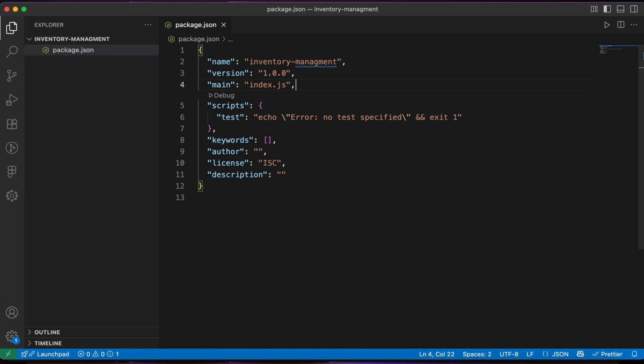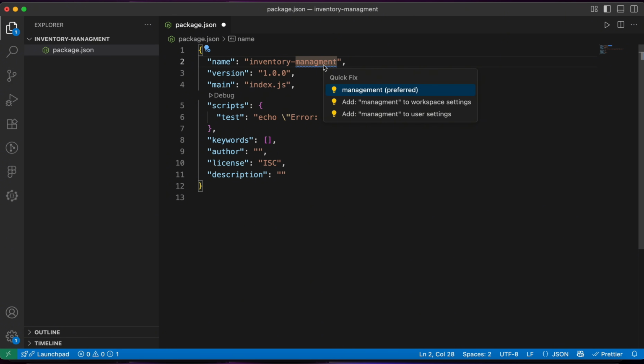First, the name, and this name property is the project or package name, and it must be lowercase and no spaces. So you cannot add space like this. If you want to add space, you can add this hyphen. And also we got here a spelling error in management. I just fixed it. The second property is the version, and it's the project version.